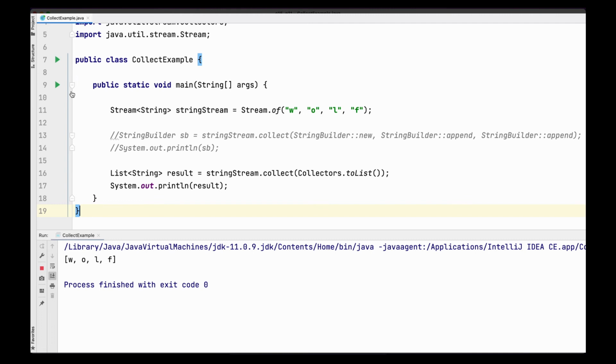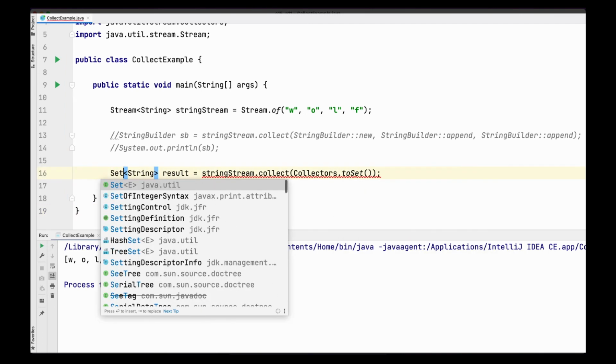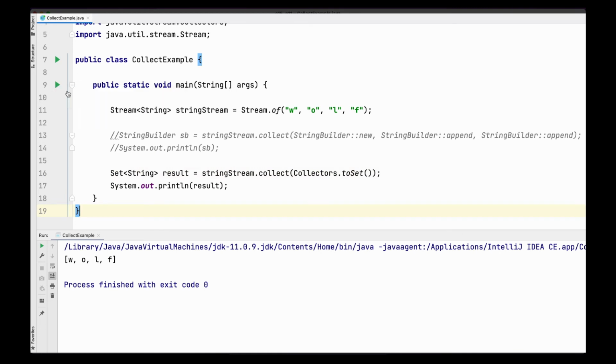So you didn't want a list, you want a set. All you need to do is use the toSet method on the Collectors. And I'm going to save and run the program, and we get a set. The reason the values of the set are not ordered is, as you would know, that a set is an unordered collection.